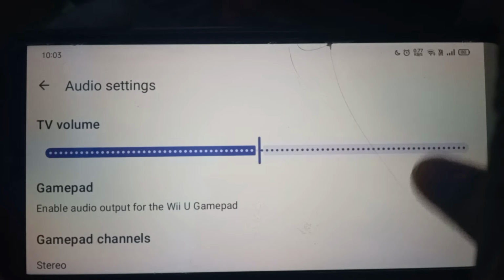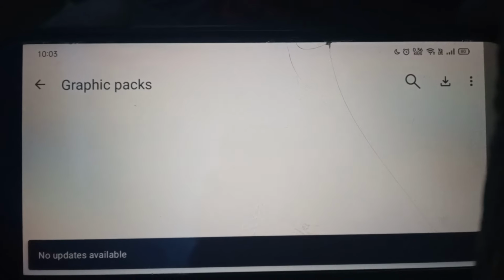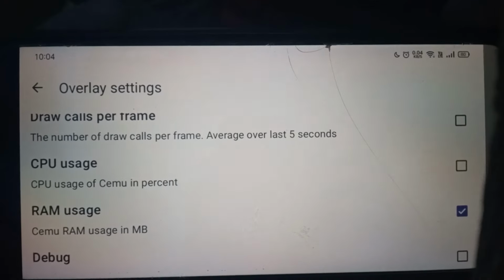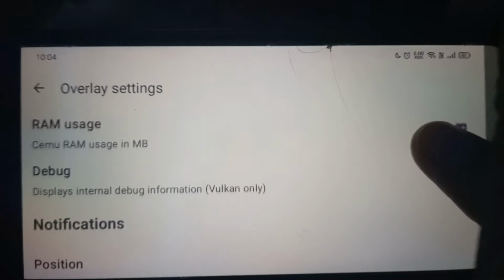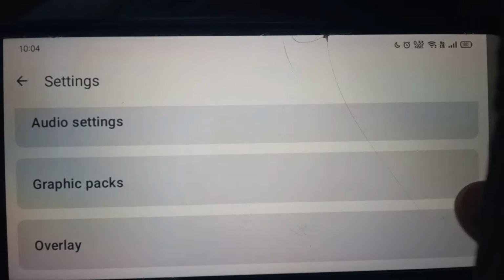After that, go to the graphics packs and install them. I already did this. Then move on to the overlay settings. There the settings show performance status, so enable RAM usage and CPU usage. Once all this is done, go back to the home screen and you will see all the games are here.